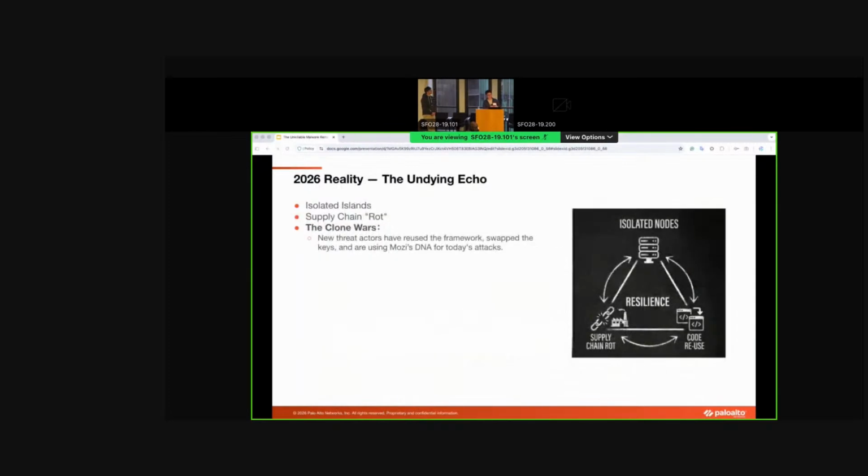So I think here's the reality, the undying echo. Why, in 2020, after we've been through all this, we tried to kill Mozi nodes, we collaborated with the government to try to take down the botnet, why do we still see the most traffic in 2026? I think there are three major reasons. The first one is isolated islands, because there are a lot of nodes behind strict firewalls. They never received the kill switch from 2023, so they just continue pinging in the dark.